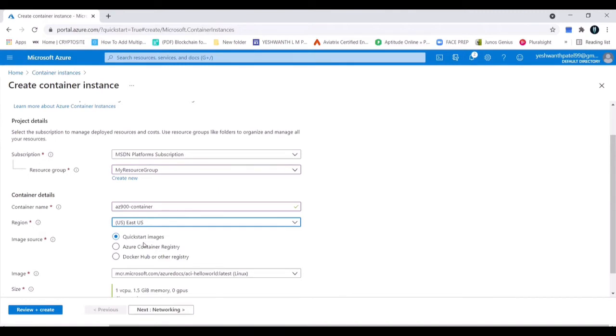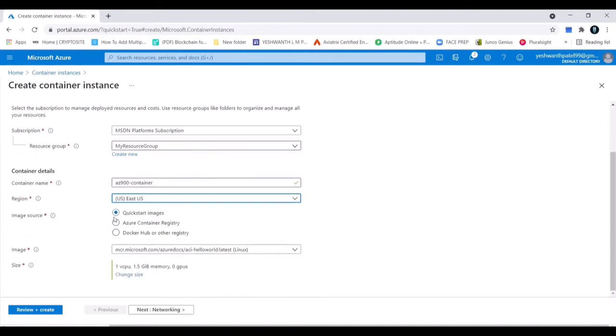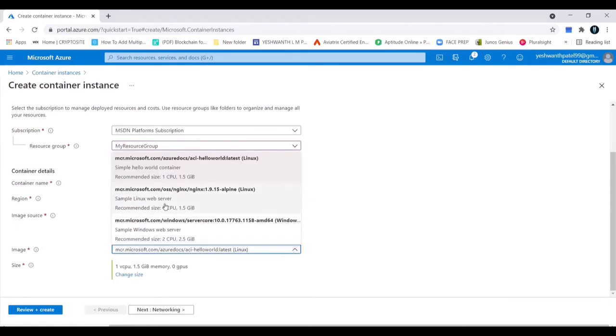So let's see what the available images are. Let's select the Quickstart image. That's the default. We need to select an image, and we have three different types here. We have a simple Hello World application. We also have a sample Linux-based web server, and another one, a sample Windows web server. Let's continue with the simple ACI Hello World web server.